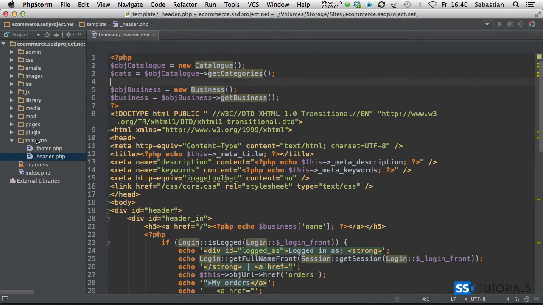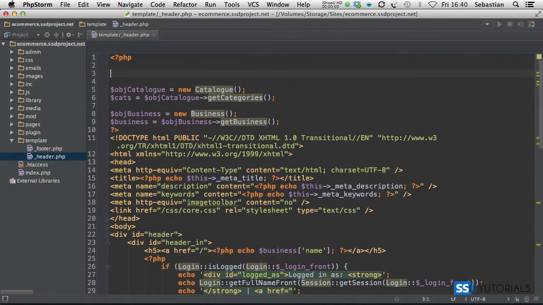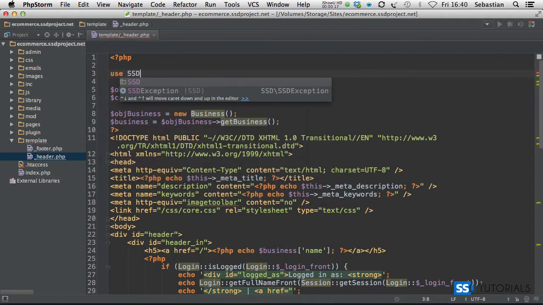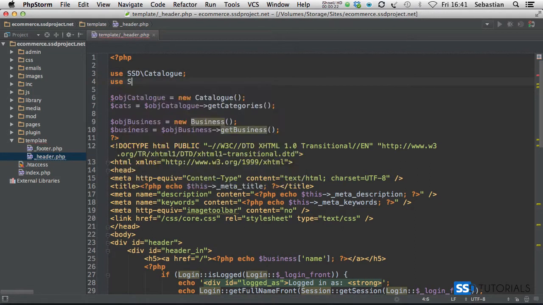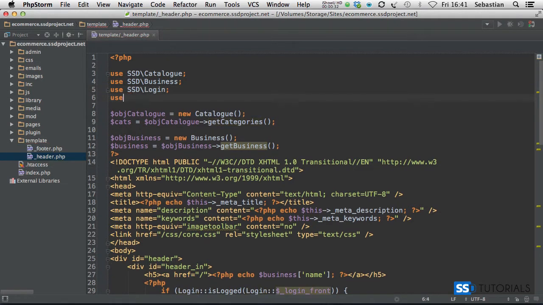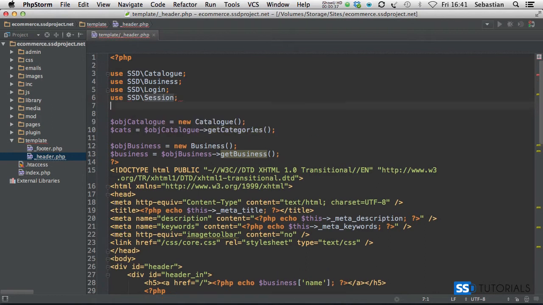If we now open our template folder and header.php file, right at the beginning after the opening PHP tag, we need to specify what classes, namespaces we're going to be using. So use SSD, and the first one is catalog class. Then we're going to use SSD, and we're going for the business class. Then we use SSD, and this time we're going for login. Then we're also using SSD session inside of this file.